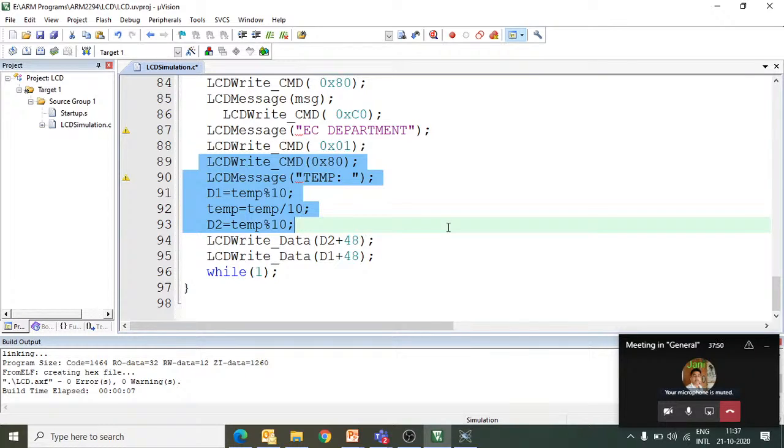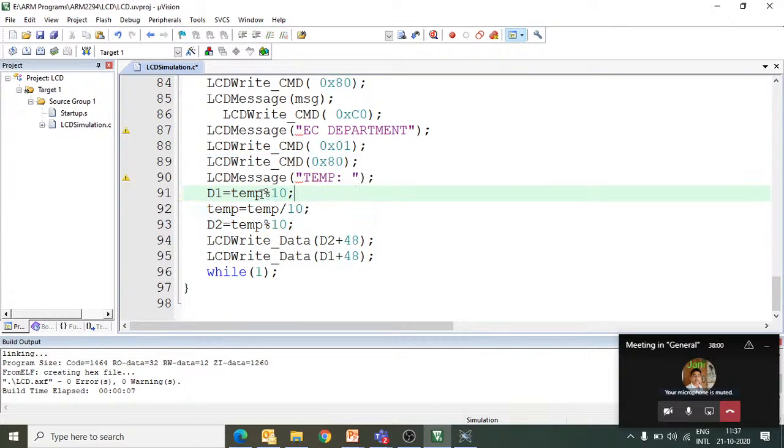But the temperature is, let's say, 41 degrees or 35 degrees, so that 3 and 5 you have to separate out. To separate them, we will do the modulo operation. Let's say the data is 35, I will explain it here. If you want to separate out 3 and 5, we do 35 modulo 10. This will result in 5. So 5 will be separated out, and then we will divide 35 by 10. This is a division by 10.